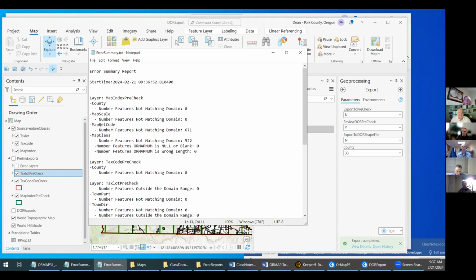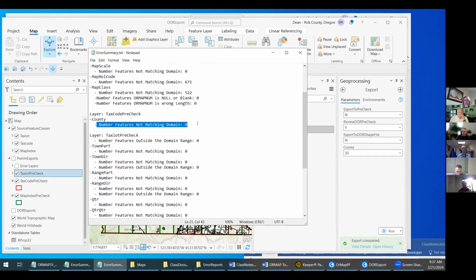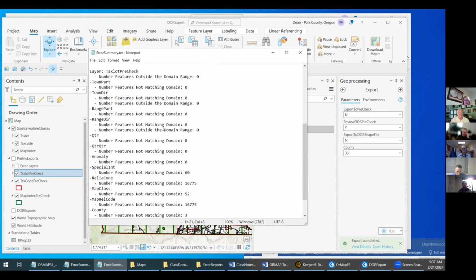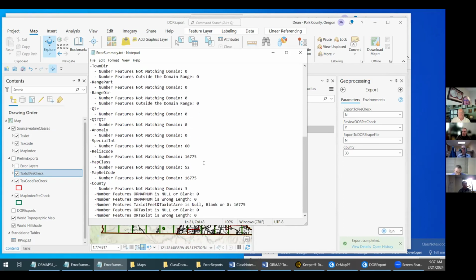671 polygons that do not have a map rel code assigned. There are 522 that do not have a map class. But they're also saying that the ORMAP number is all in the correct length and they're all filled in. Tax code, the only thing I check is that the county number is correct. And then in the tax lot, I check and make sure that it's got all of the tax lot, township, range, section, quarter correct. I then check to see if special interests are supposed to be, if there's a special interest account, it should be yes or no.